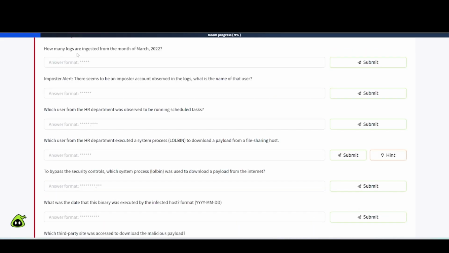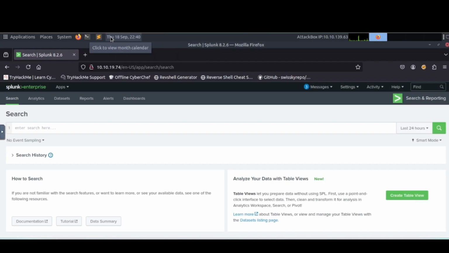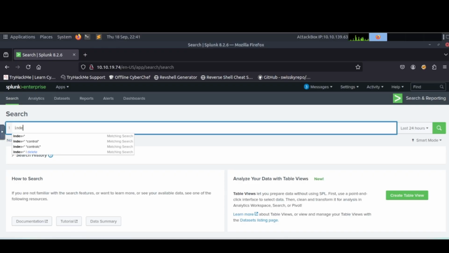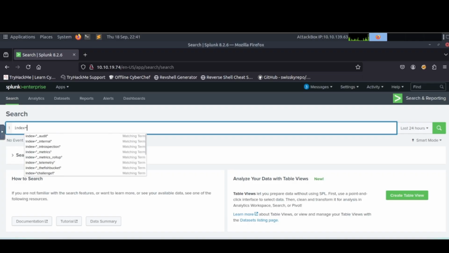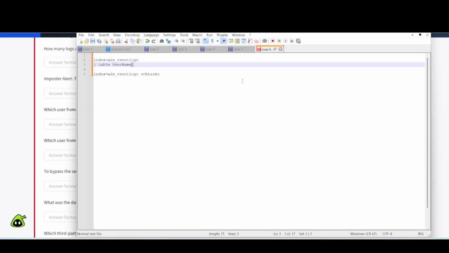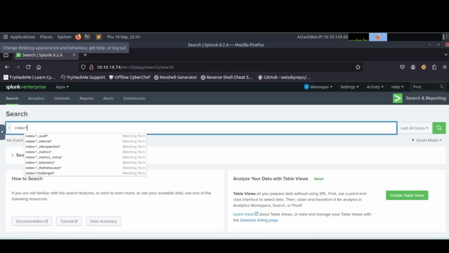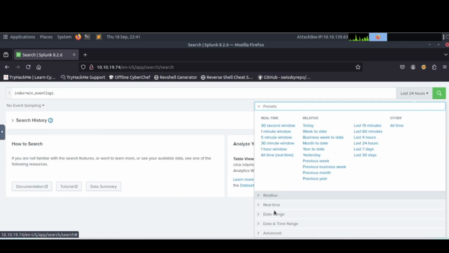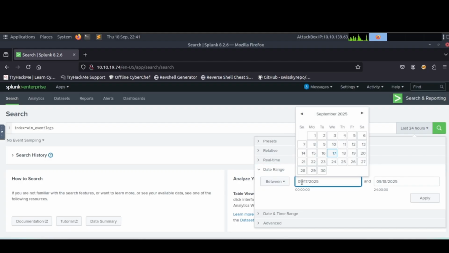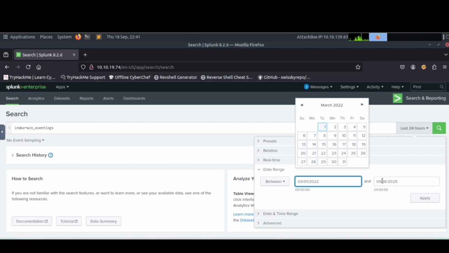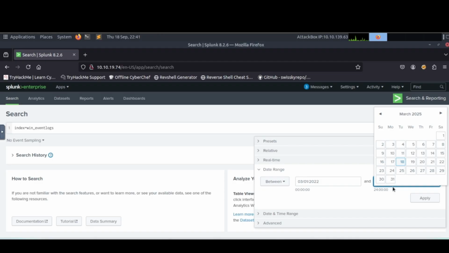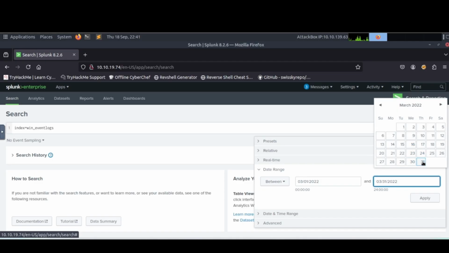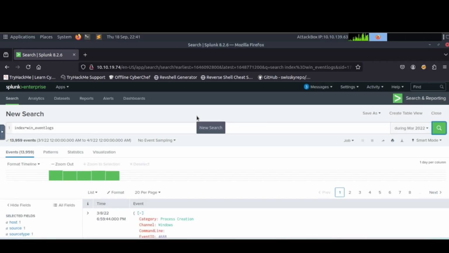How many logs are ingested from the month of March 2022? So this one should be pretty straightforward. All you've got to do is use index equals the name of the index you're going to be using, which was win_event_logs. So I'm just going to copy and paste from my notes here. All right, so let's delete this and then paste this in here. And then we need to change this to March 2022. All right, so we have 13,959 events, and this should be our answer here.